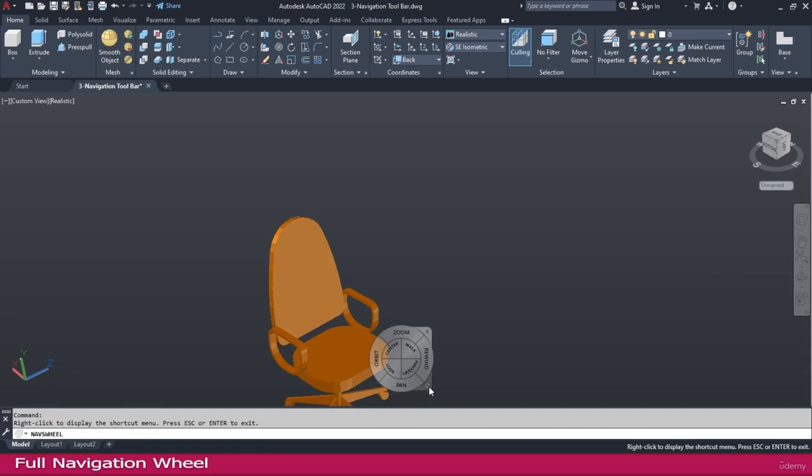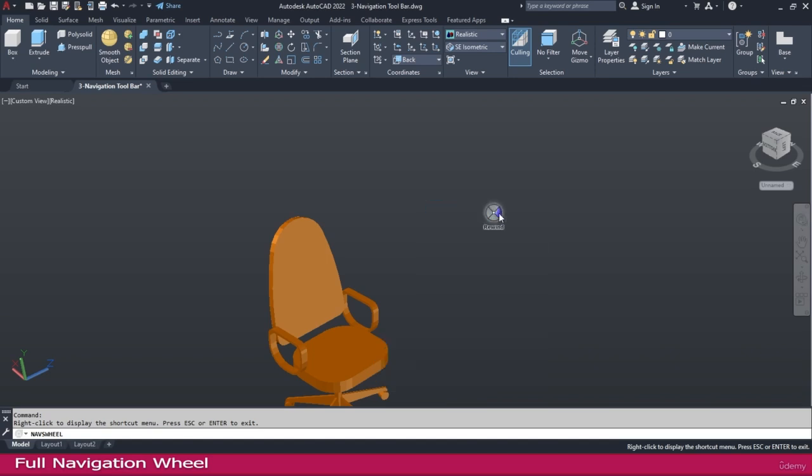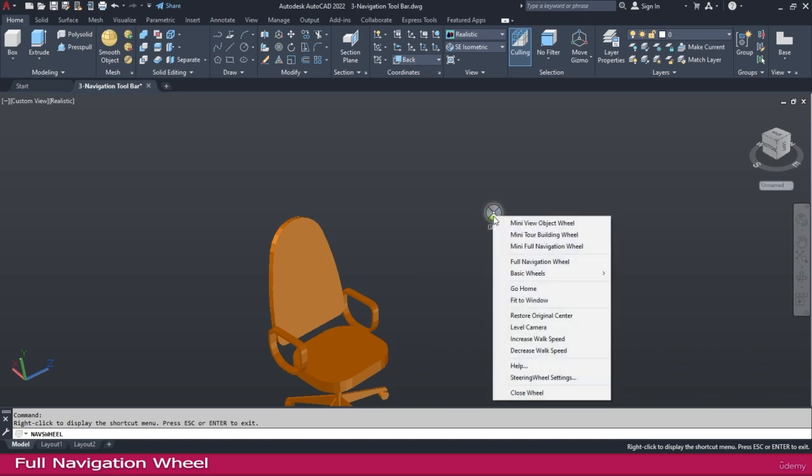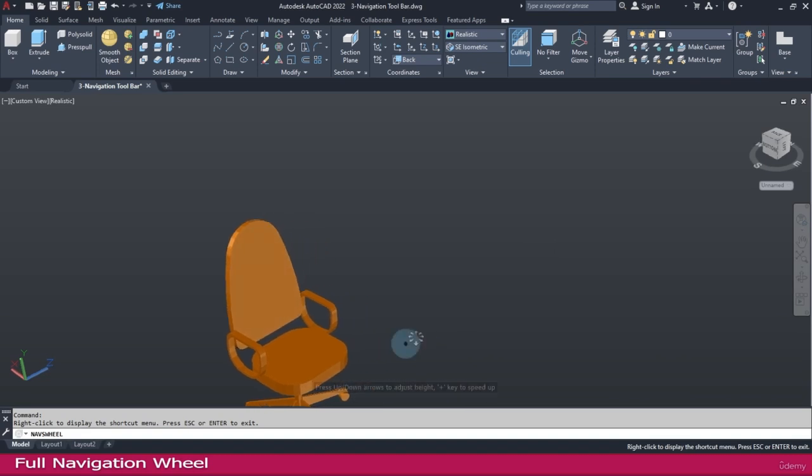And here we have a lot of options. Here we are using the full navigation wheel, which means all options are available. If you select the mini view object wheel, you will get the mini wheel, so only a few options are available. This is very mini. Again, right click and go to the mini tour building wheel. Only this many options are available. Just click and you can use that tool. Release it, and you will get that tool again.